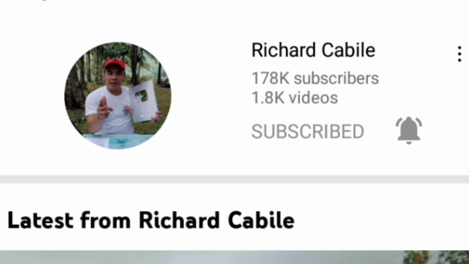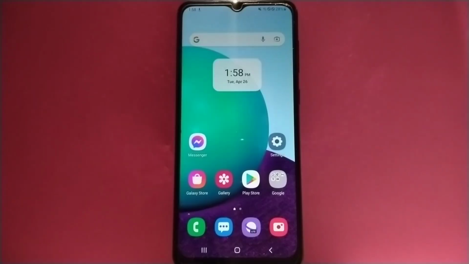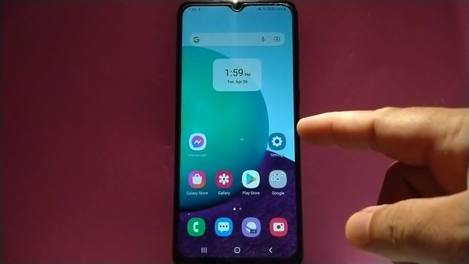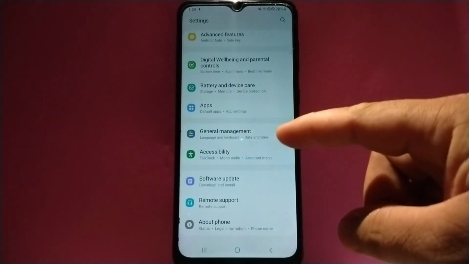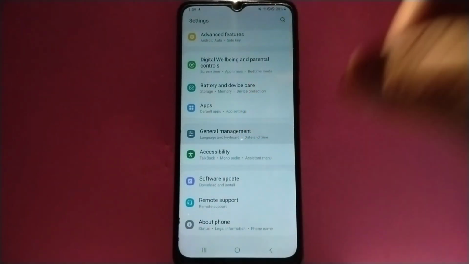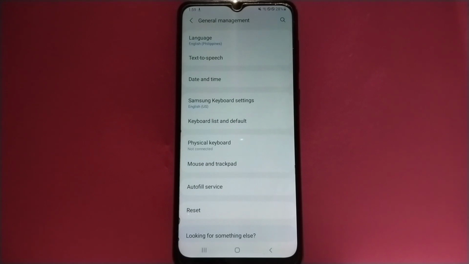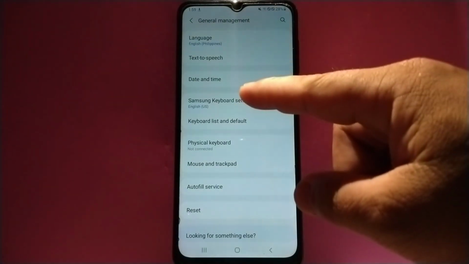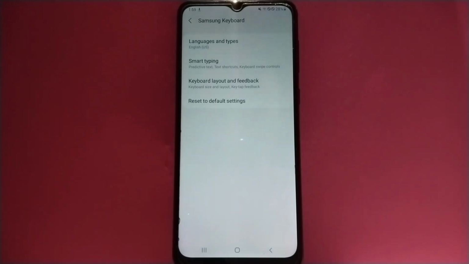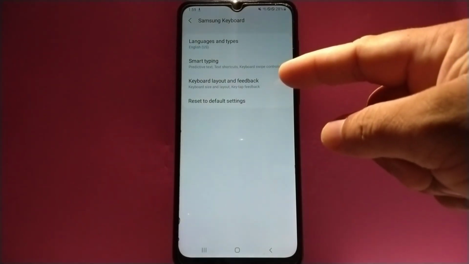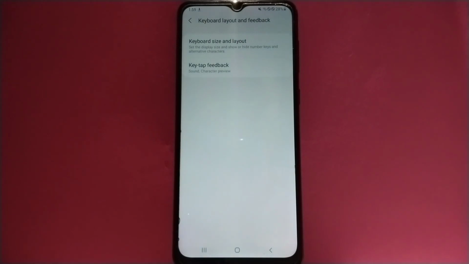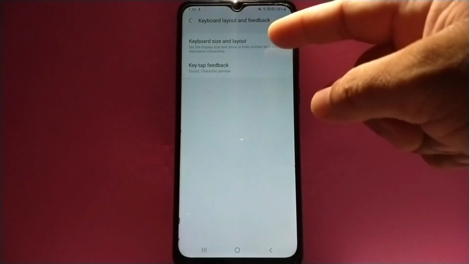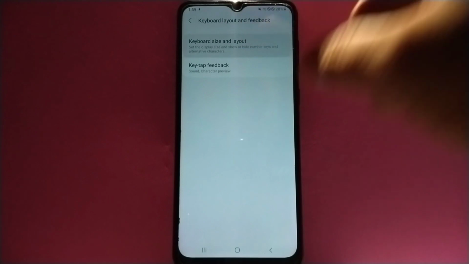Okay guys, let's start. All you have to do is go to Settings on your Samsung Galaxy A02. In Settings, scroll down and find General management. Tap General management. Here in General management, go to Samsung keyboard settings. In Samsung keyboard settings, go to Keyboard layout and feedback. Tap this. Here in Keyboard layout and feedback, tap Keyboard size and layout.